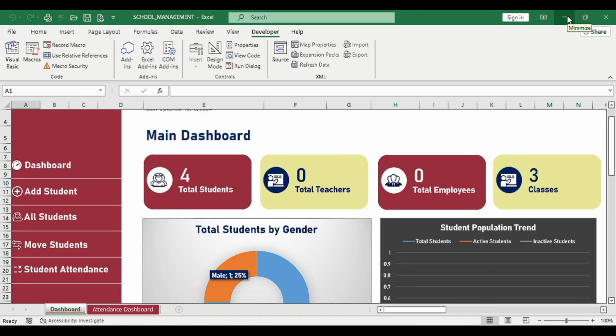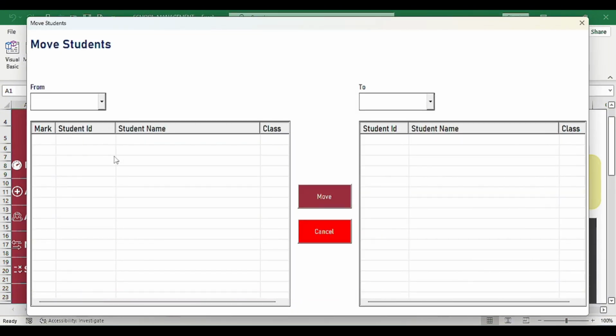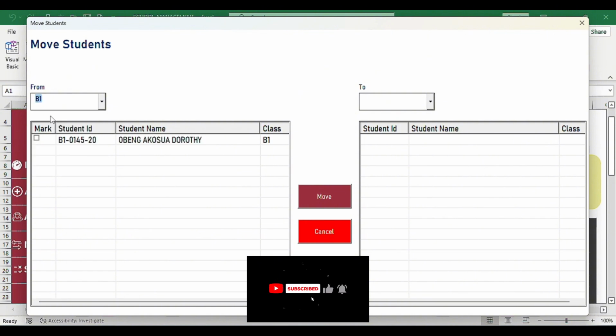Since at the end of the year, students are being promoted to different classes, this process has been made easier. So to promote students, come to move students. From this form, you can move students in between classes. So from which class? Let's say we have the students in basic one moving to basic two. So let's select basic one.